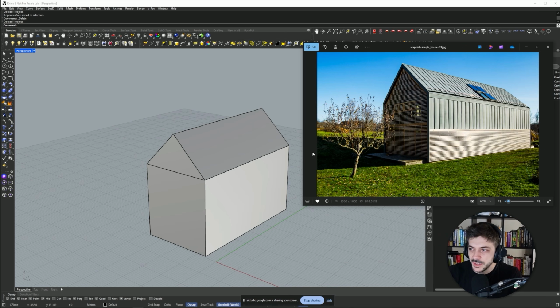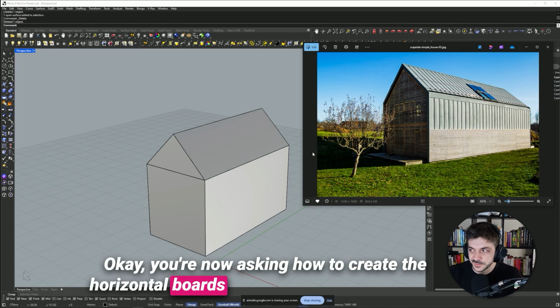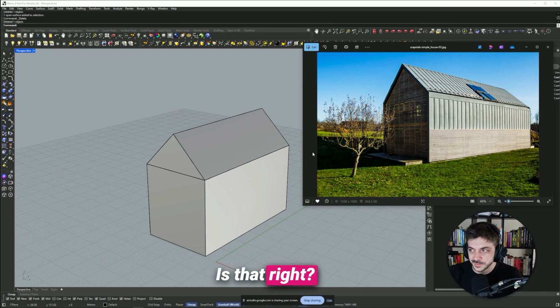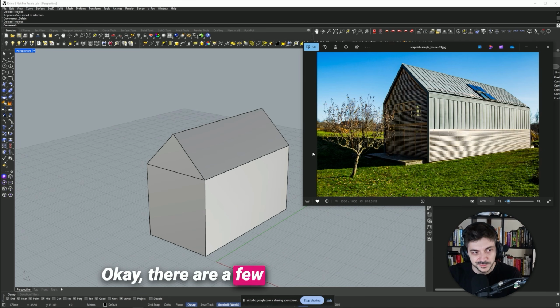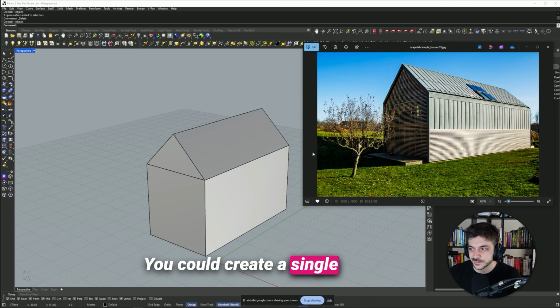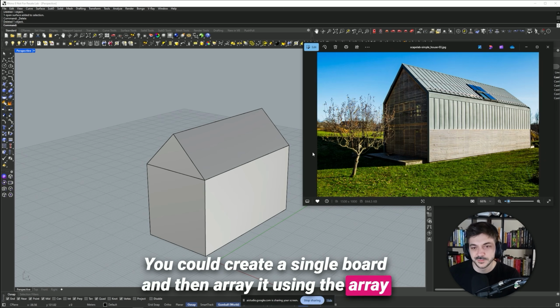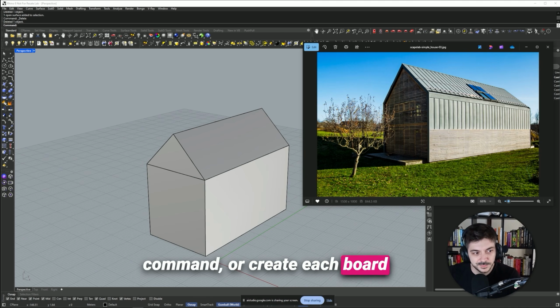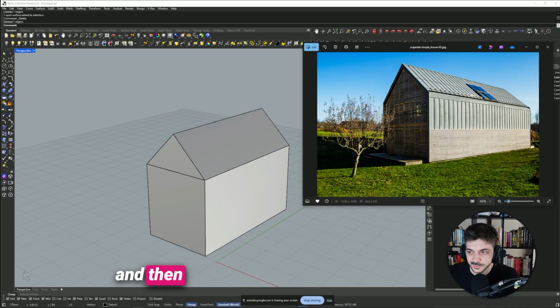How do we make these horizontal boards on the facade of the house? Okay, you're now asking how to create the horizontal boards on the facade of the house. Is that right? Yes. Okay, there are a few ways to achieve this. You could create a single board and then array it using the array command, or create each board individually using the box command and then position them on the surface. Do you have a preference?